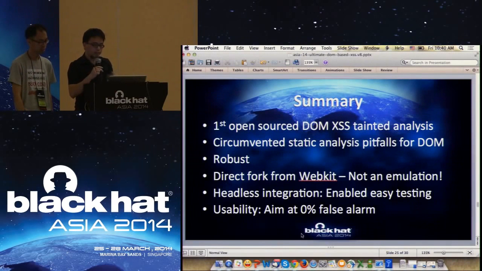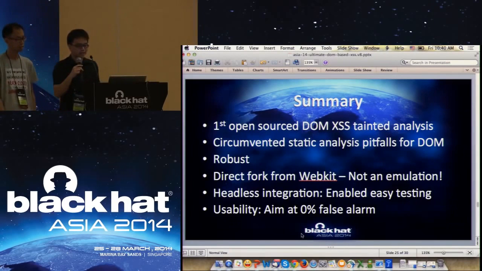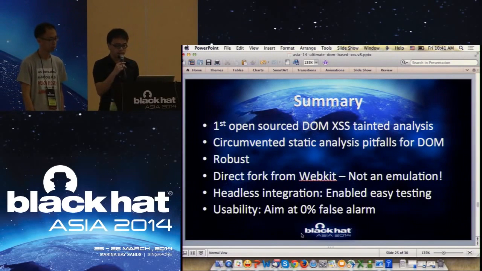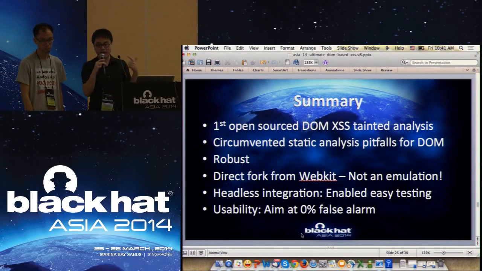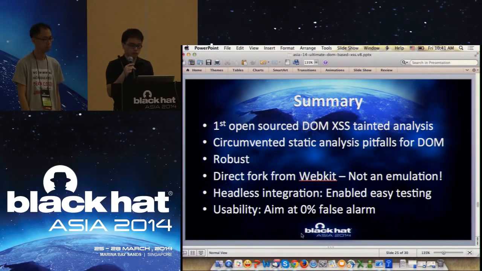So let me give you a quick summary of our work. Firstly, we are going to open source our scanner. So we are the first one to have a DOM XSS scanner in the marketplace. And because our approach is a dynamic approach, we circumvent the static analysis problem for DOM XSS detection. And our solution right now is robust because we didn't find any great performance hit on the memory usage or network latency.